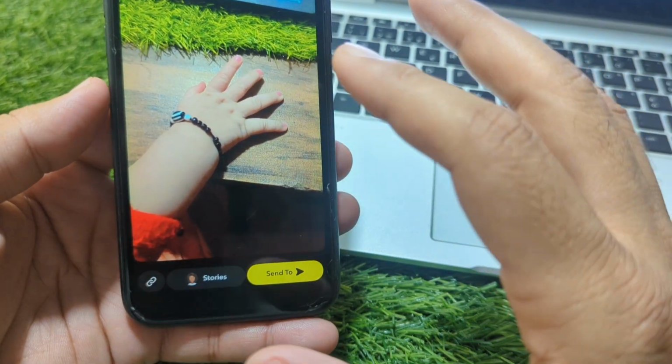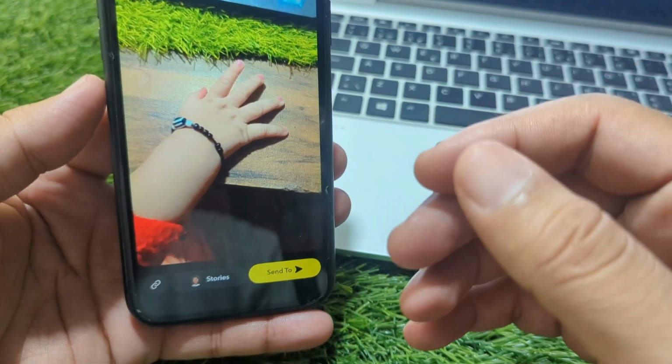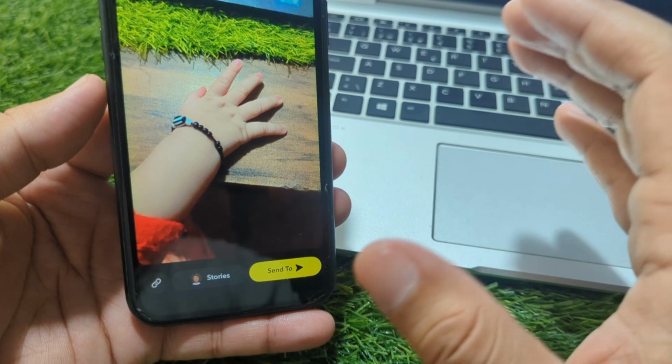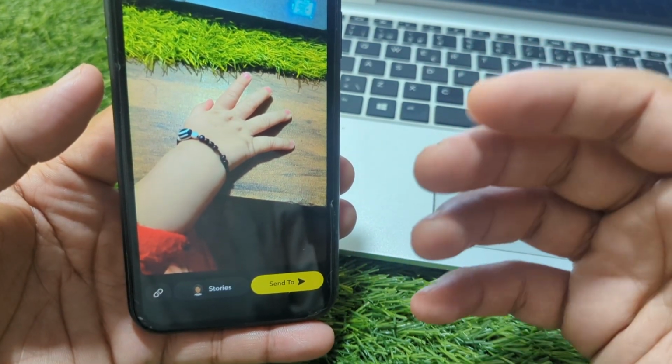So guys, you have to simply do this, and after this you can easily send snaps from camera roll as normal snaps without filter. So guys, this is the way to send snaps from camera roll as a normal snap.